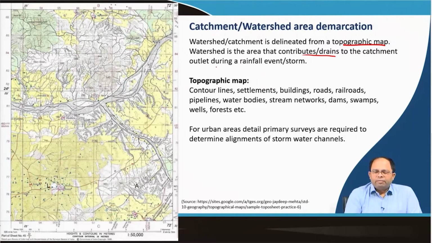The determination of this catchment is important, and topographic maps are the main data that we require to delineate catchments, because topographic maps contain the contour lines, from where we can determine slopes. They include the location of settlements, buildings, roads, railroads, pipelines, water bodies, stream network, dams, swamps, wells, and forest. All this information is available with the topographic maps.